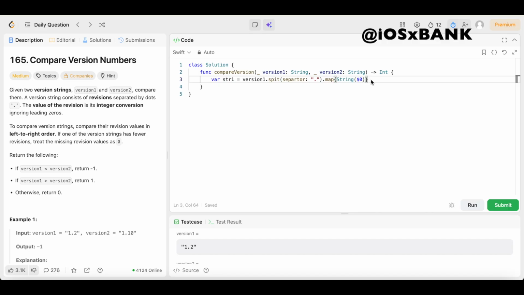We need to do the same thing for version 2, so we could declare another variable, this time str2, and we're going to set this equal to version 2. Then we're going to do the same thing. Oh, this is a split, not split, sorry y'all. We're going to say split, open up the parentheses, separator colon, open up the quotation marks, dot, then we're going to say dot map, open up the brackets, and we're going to say String, open up the parentheses, $0. So we do that again.